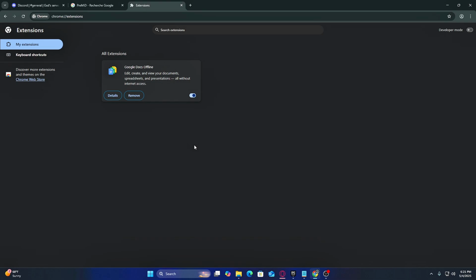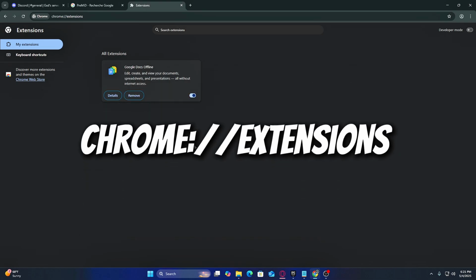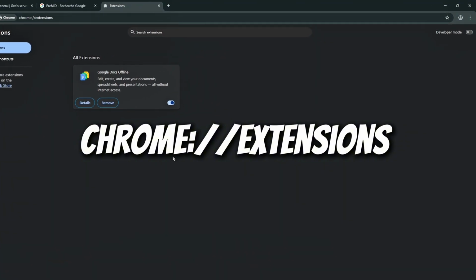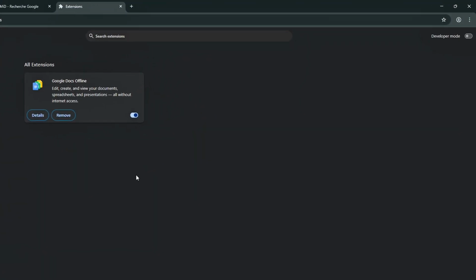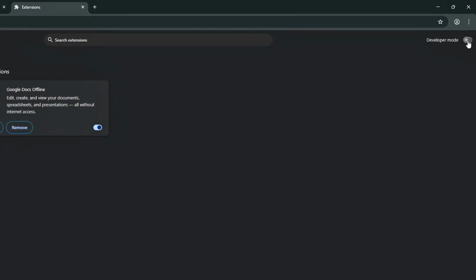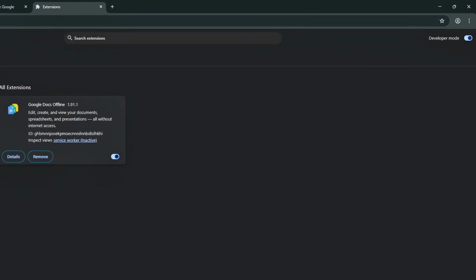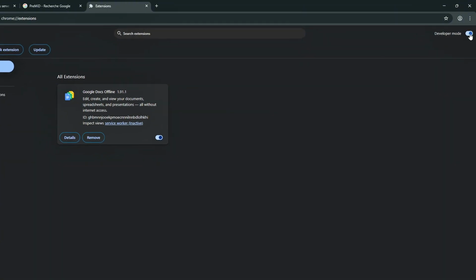Open Chrome and type chrome://extensions in the address bar. In the top right corner, you'll see a toggle for developer mode. Flip it on. That's it. You don't need to do anything else here, just keep this tab open for now.